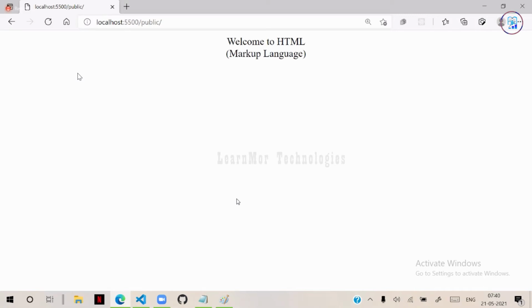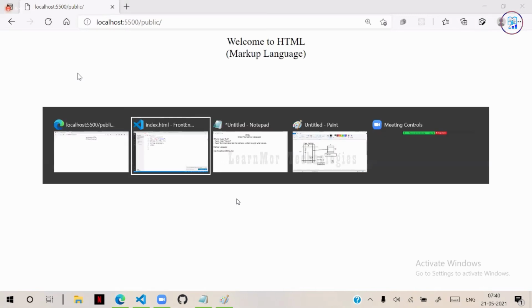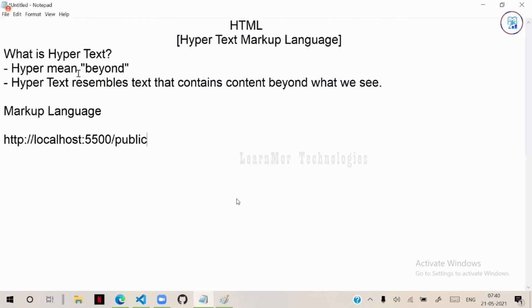So now tell me, what is the purpose of a markup language? What did you understand? Tell me what you understood. What is the purpose of a markup language?